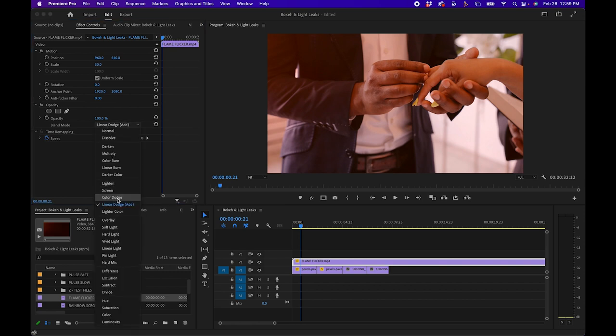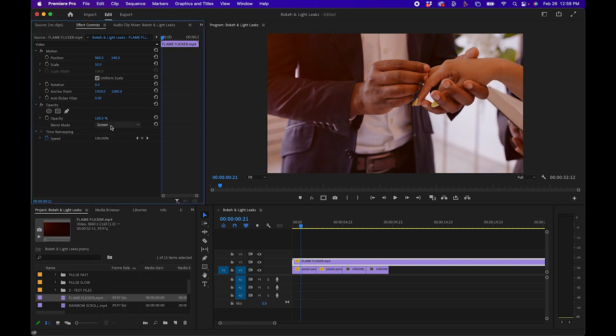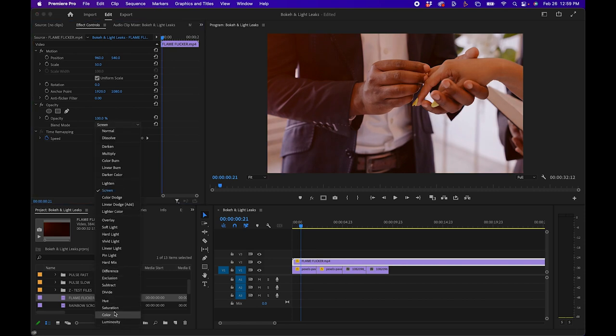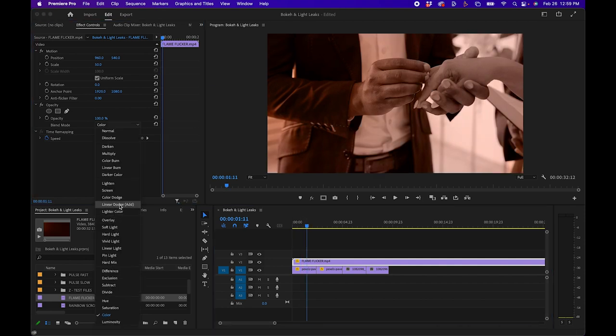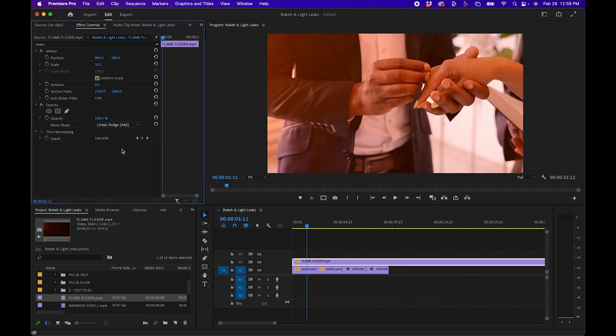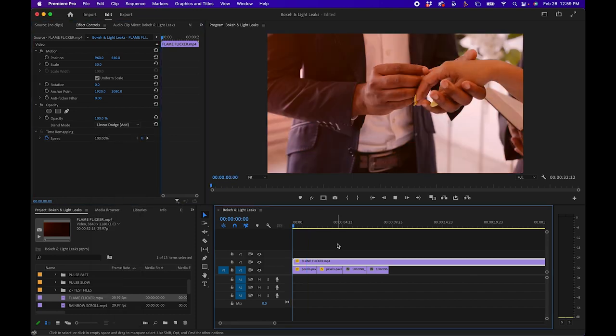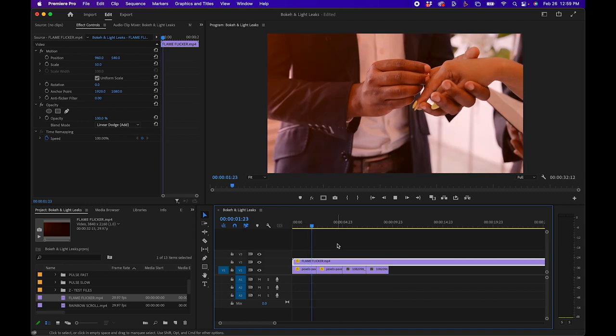You can experiment with a lot of different options. Another good alternative is screen, and screen blends it a little softer. There's even color too, which just passes through the color of the original footage. So feel free to explore with these, but in this case, I'm gonna choose linear dodge add. Now you can see that the flame flicker effect is added to our footage here.